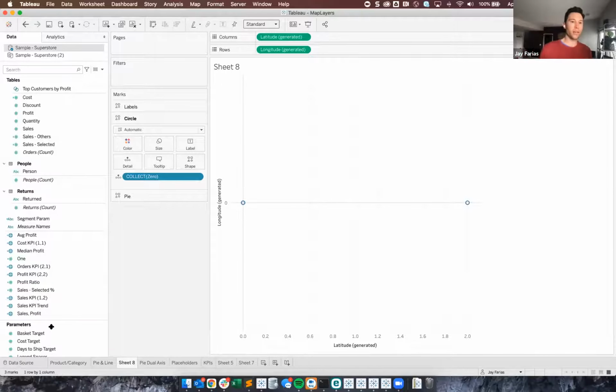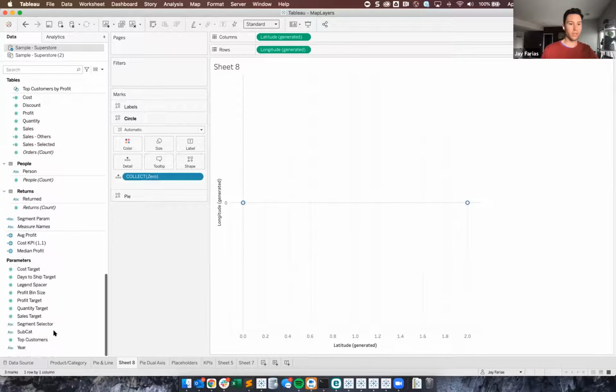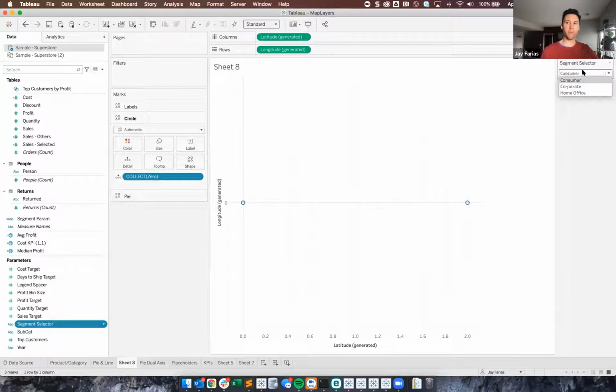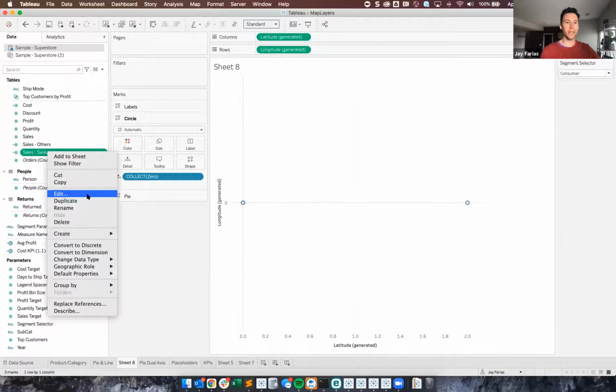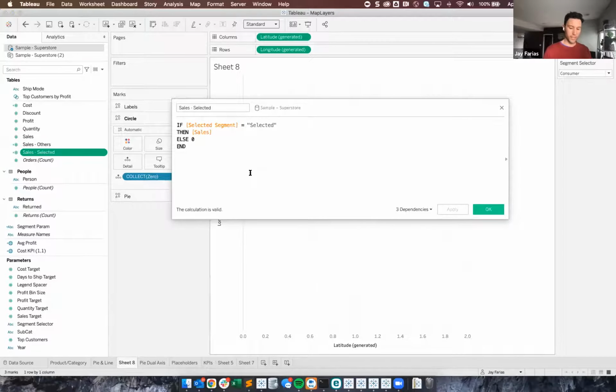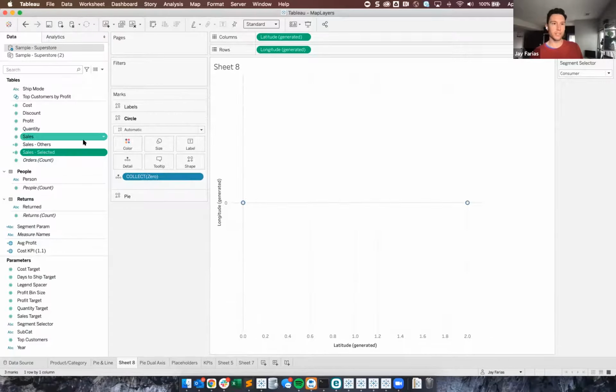There's a parameter that we're going to use. I made this parameter, so it's going to pick what segment we're looking at. We're trying to see the percent of total sales for all segments by the selected segment. And so we make a calculated field for the selected sales. Sorry, I need to make that field first.